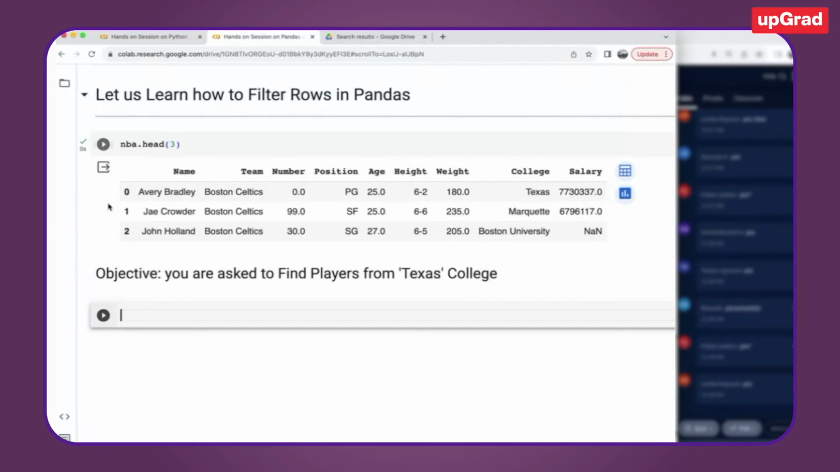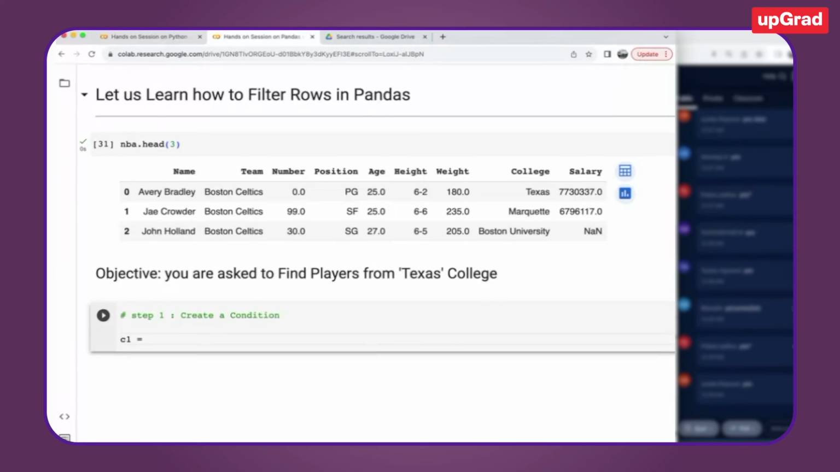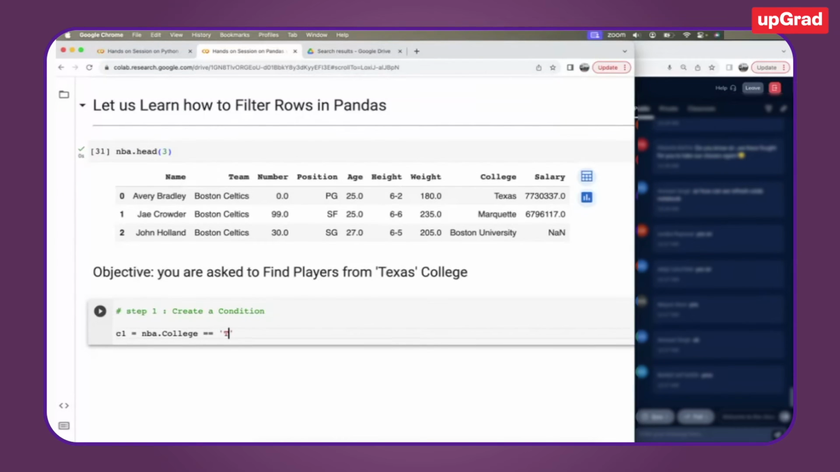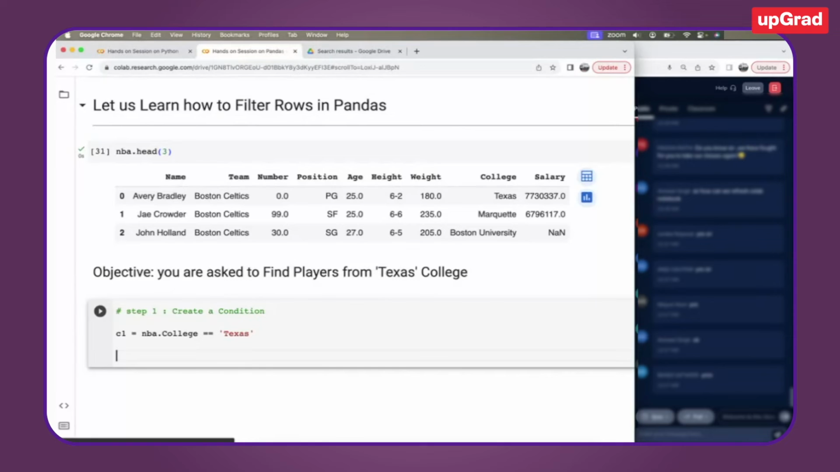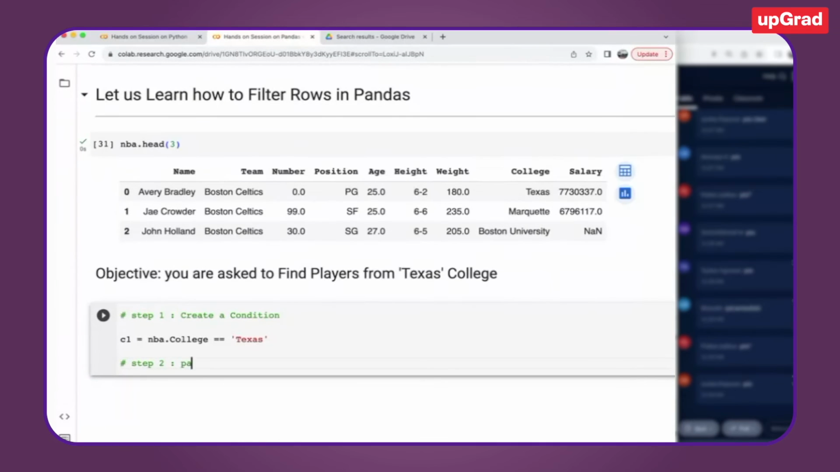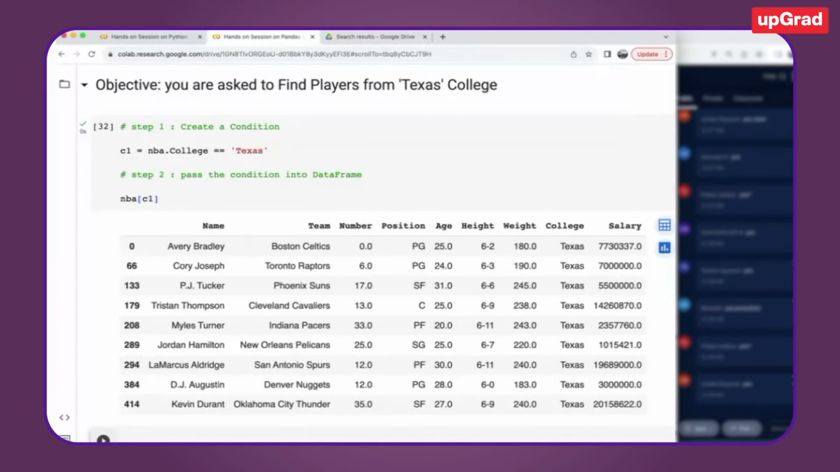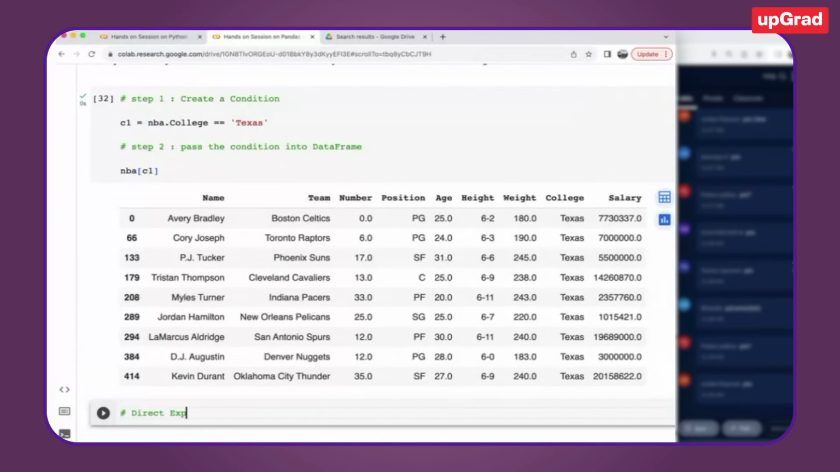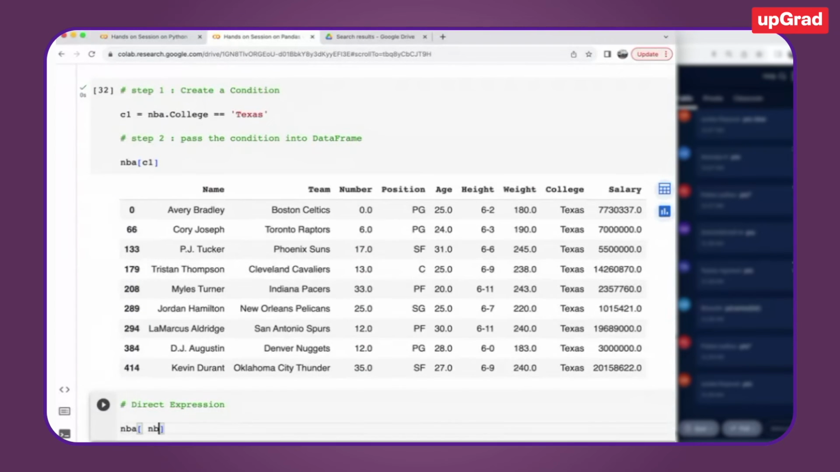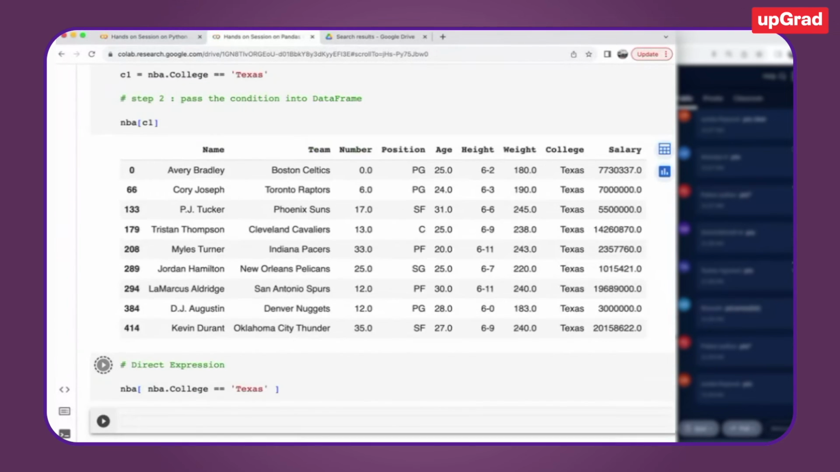Let's find out. Step 1, create a condition. My condition is the college must match with Texas. Step 2, pass the condition into the DataFrame, NBA C1. Please verify that you are seeing only those players who are from Texas College. You can also follow the direct expression: NBA.college must match with Texas. This is the direct expression.